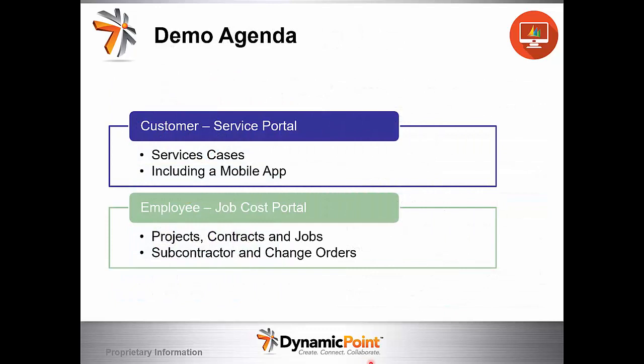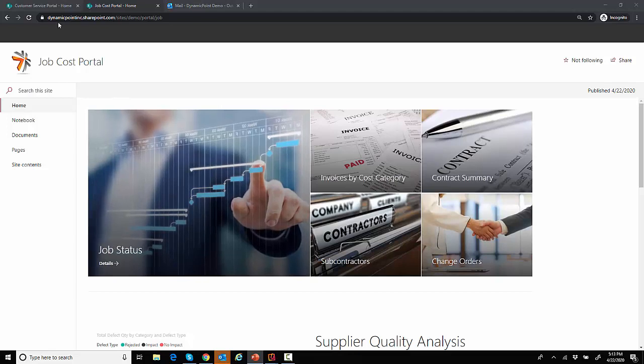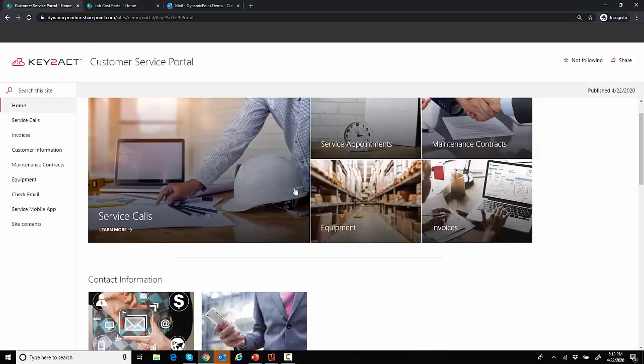For our agenda in the demo, we'll be going through a customer service portal. In this, we'll be featuring service cases as our main call to action and integration point. We also have a mobile app for creating those, which we'll showcase. Then we're going to switch to an employee job cost portal, which looks at projects, contracts, and jobs. The audience for this one is more of an internal employee portal, whereas the customer service portal is more external facing, targeting our customers. So we'll go ahead and get out of the PowerPoint presentation and go to our customer service portal.